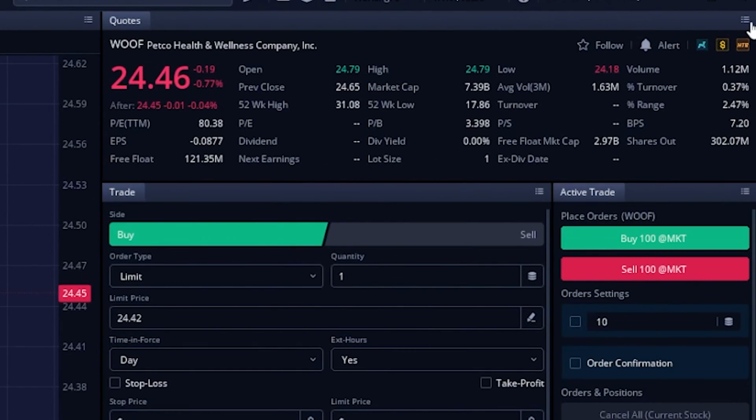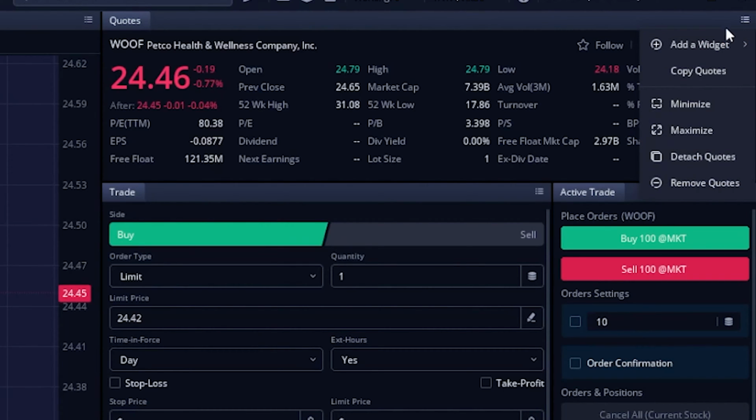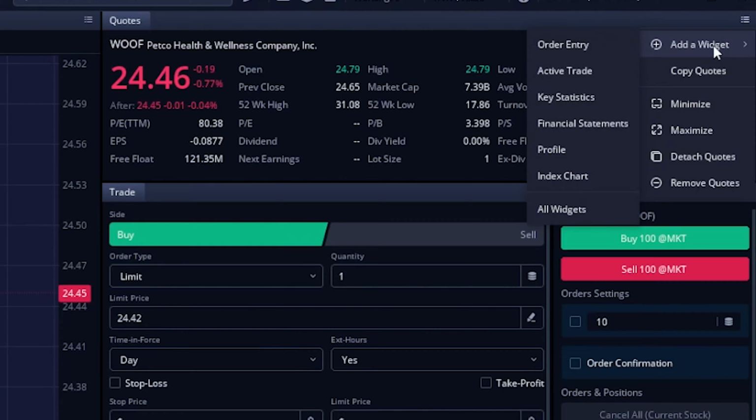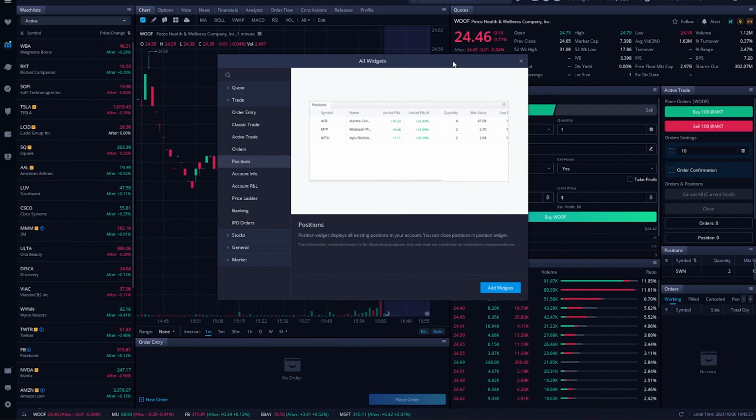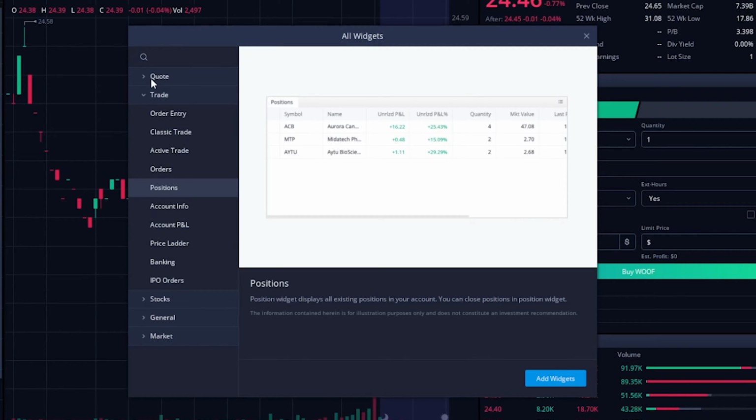Now, in order to actually add those widgets, all you have to do is come up here to the top right-hand corner where those little three lines are at. When you click on that, it's going to open up a little menu, and all you have to do is click on Add a Widget. Now, unless you're going to be using these little widgets right here, you're probably going to be going to All Widgets, and a little pop-up window is going to come up. And this is going to give you a whole lot of options. These are all the different gadgets or tools or widgets, whatever you really want to call it, that you can actually add to your platform.